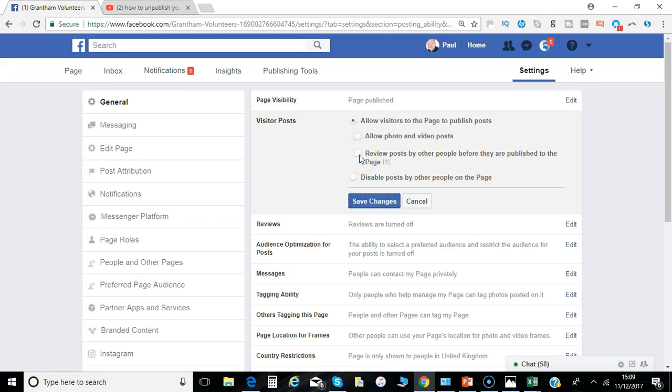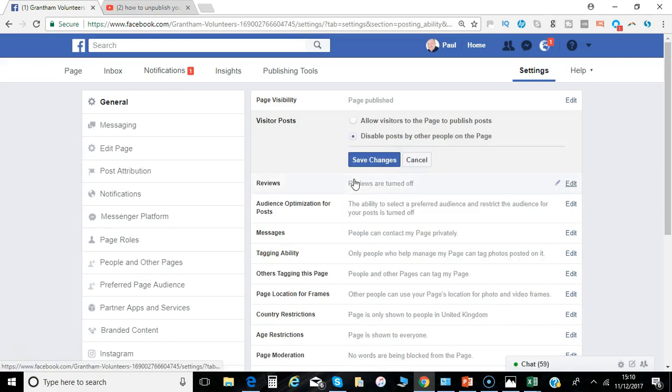Another good option though is to review posts before they're shown live to anyone visiting. Could be if you're in customer services and you're getting feedback, that kind of thing. Potentially you don't want it to be visible until you've approved the content, so you might want to turn that review option on. And if you decide, no, I don't want anyone at all publishing to this page, you can simply say disable posts by other people on the page. And I'll show you what that looks like to a user who's visiting your page.